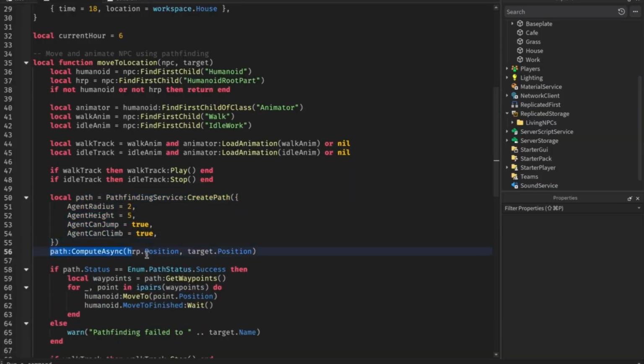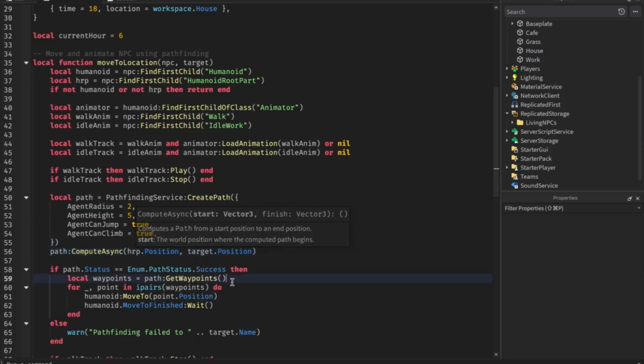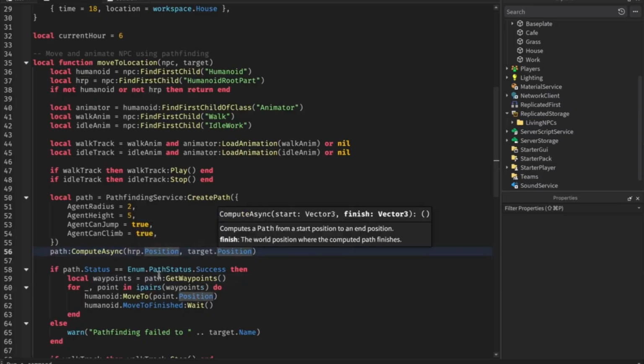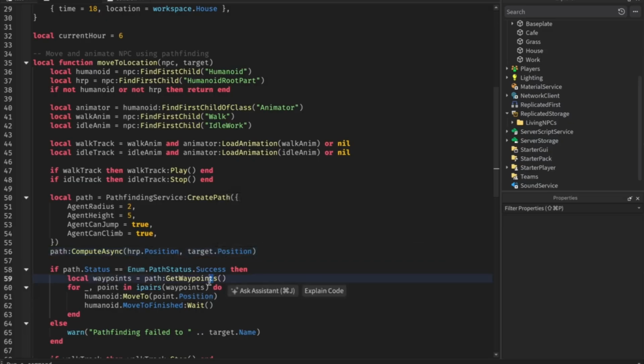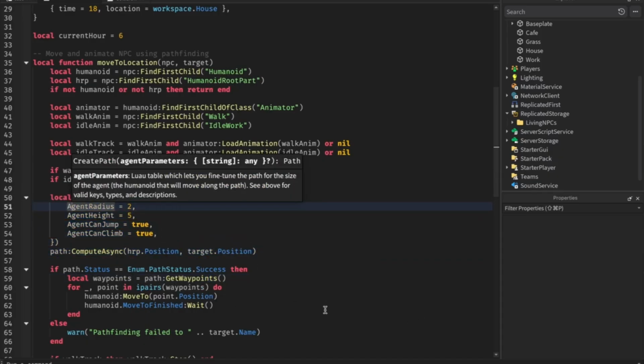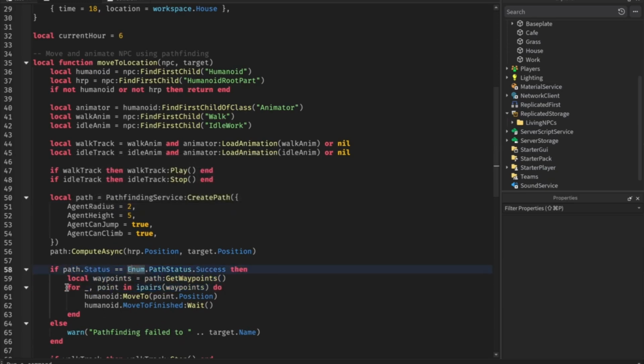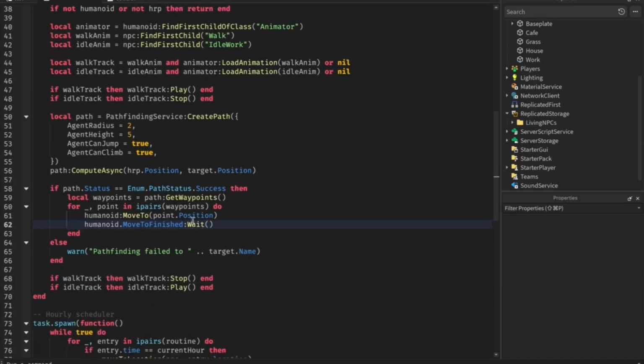Then after you do the path, we're just gonna compute it with the position of the humanoid root part and the target, which is the waypoint target, where it's aiming for. Anyways, if it's a success, like if it's detected and it can be run, then we're just gonna make it move. So we're just gonna get the waypoints, loop through the waypoints, and then get the position, move to that position, then do the rest.